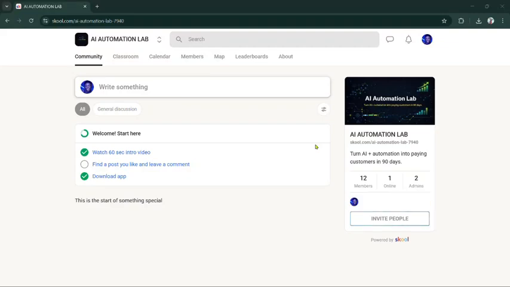Hello guys. Welcome to our AI automation lab. So in this lab, we are going to learn several automations using n8n.